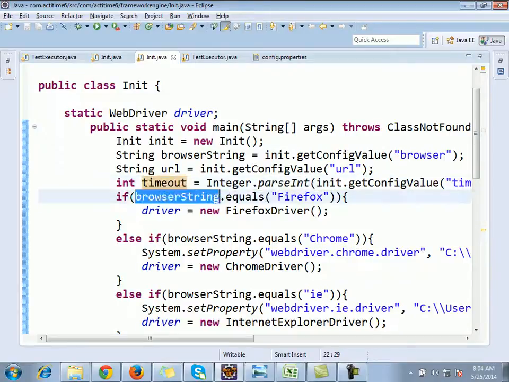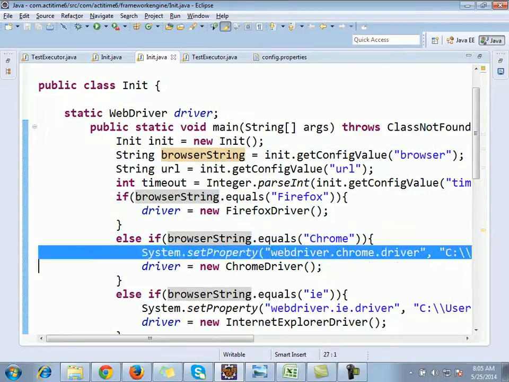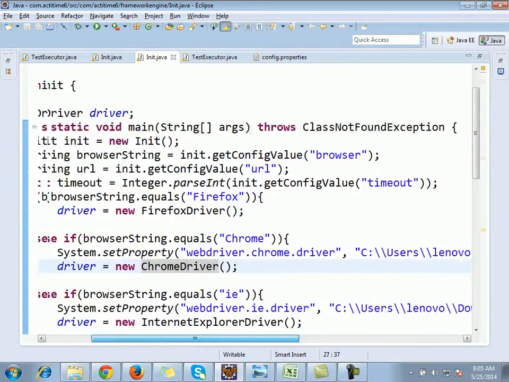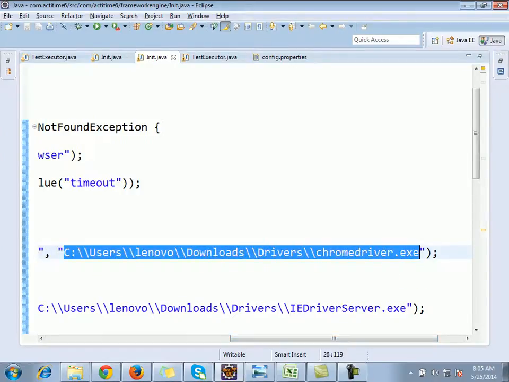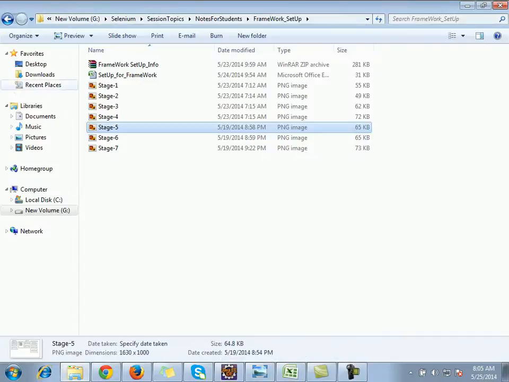Then browser string.equals(Firefox)? No, right now the information stored there is Chrome. So it enters here. System.setProperty. This information is what? If it is Chrome or IE, I need to get the information of my respective driver. Right now where is my driver present? The location is in the C drive, Users, Downloads section, chromedriver.exe. Okay. If you come over here, in the C drive Users, that is present under my Downloads section.